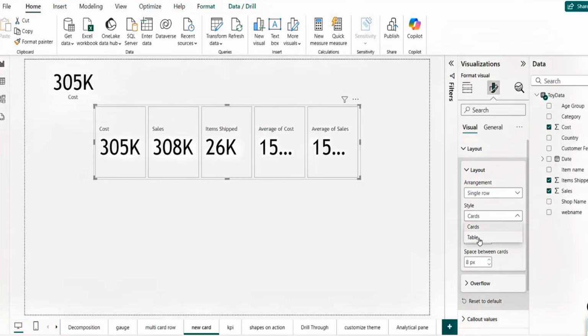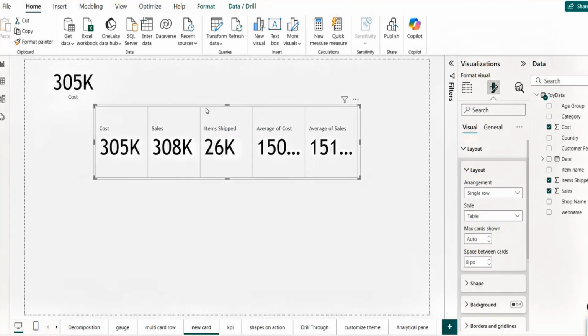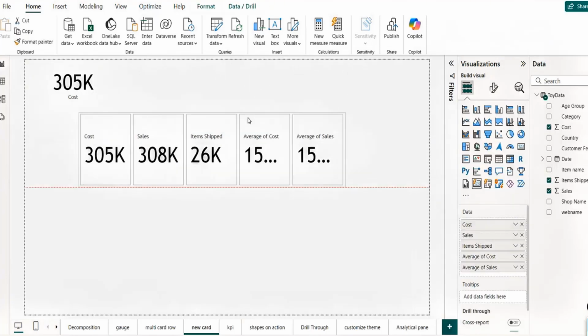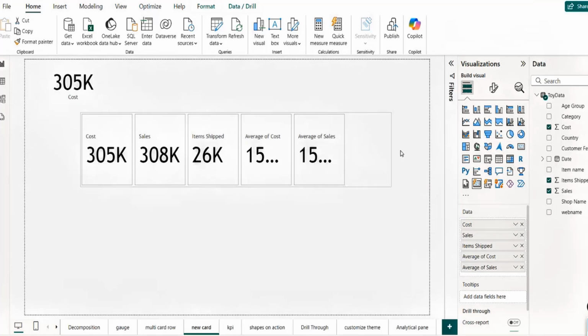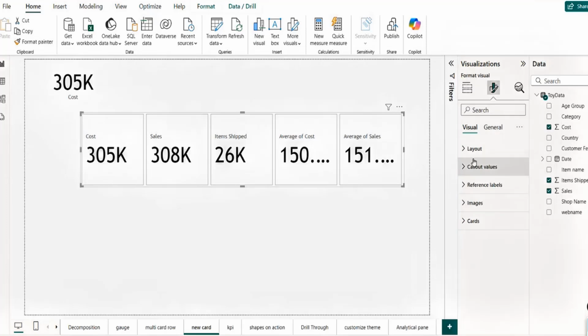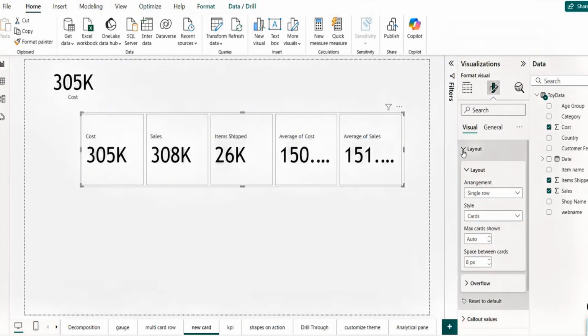Style is card and table. So right now they are cards. If you change this to table, see, they don't look like cards now. Well, that's a very small difference actually. Overall, the shape is not drastically changed. But yes, the option is there. So in the layout section, we don't have any other thing.